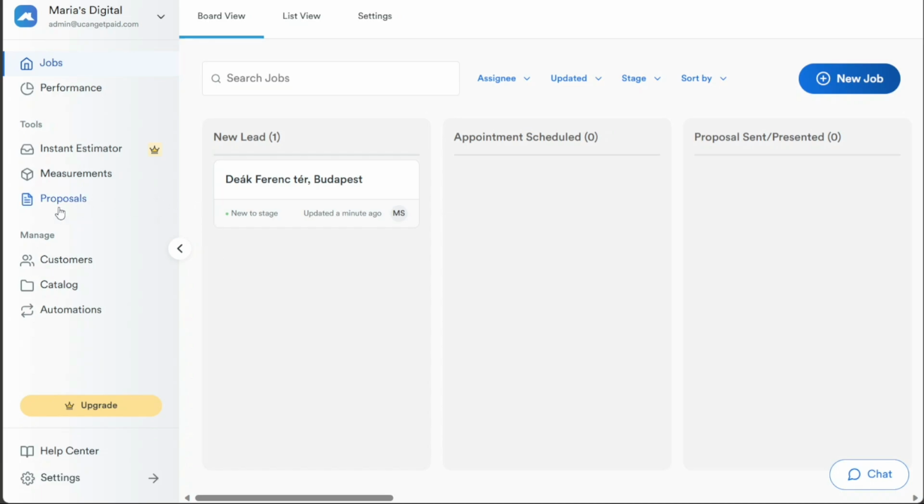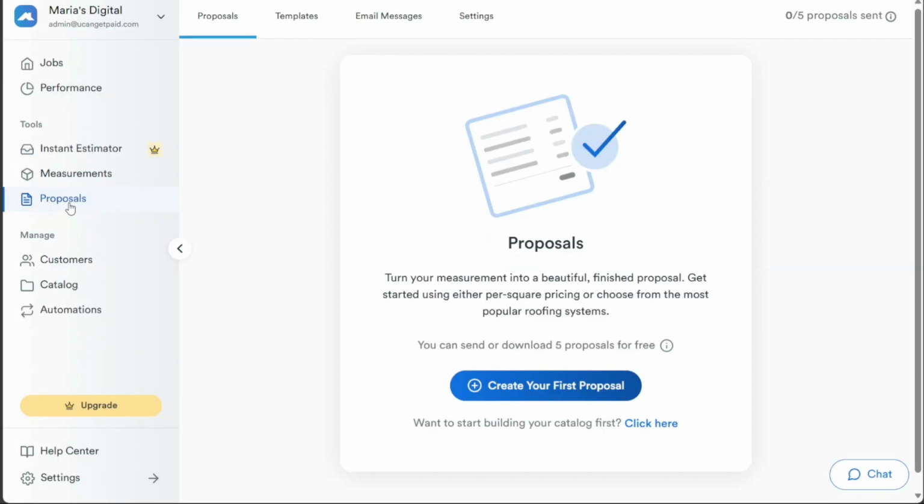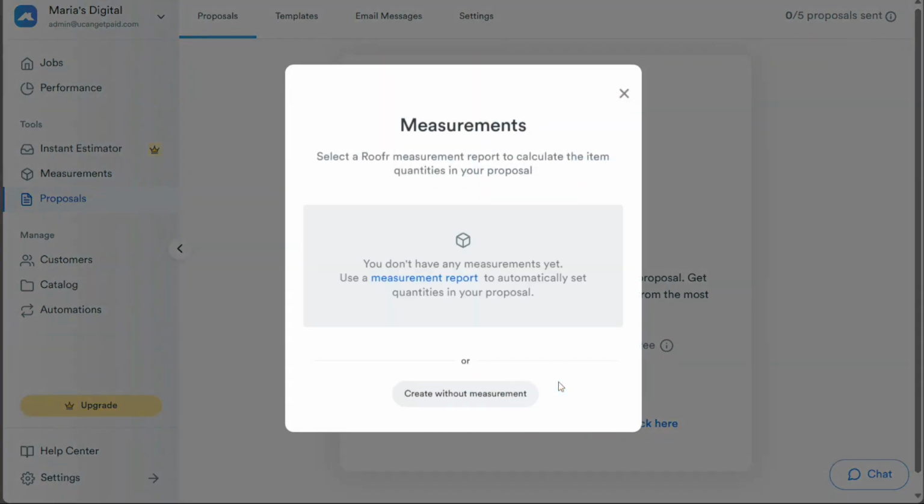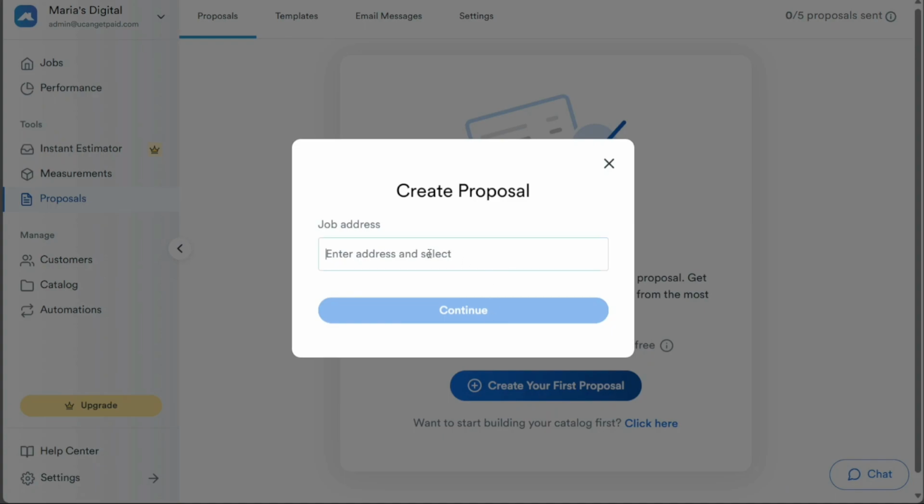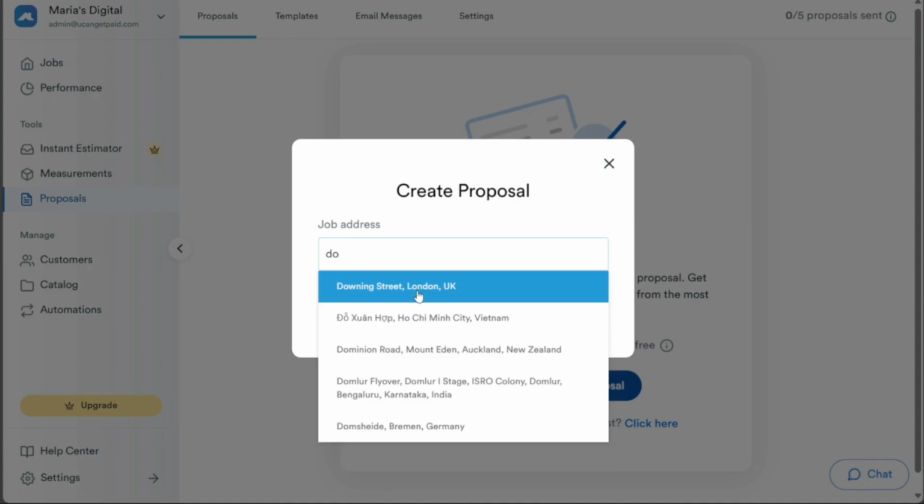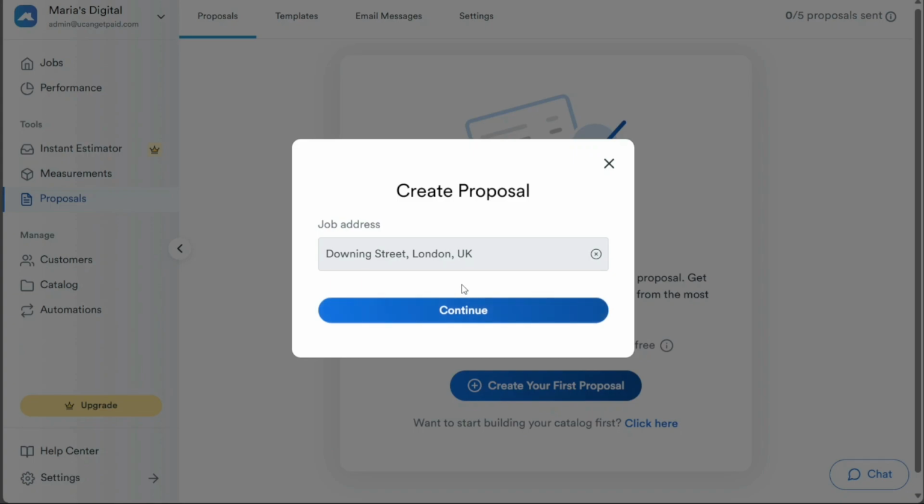To create a new proposal in Roofr, start by navigating to the left menu and select the Proposals tab. Once clicked, you'll be taken to the Proposal page where you can view all the proposals you have previously created. To create a new proposal, click on the Create Your First Proposal button. A pop-up window will appear where you need to choose the option Create Without Measurement. Then enter the job address and click on Create to proceed.